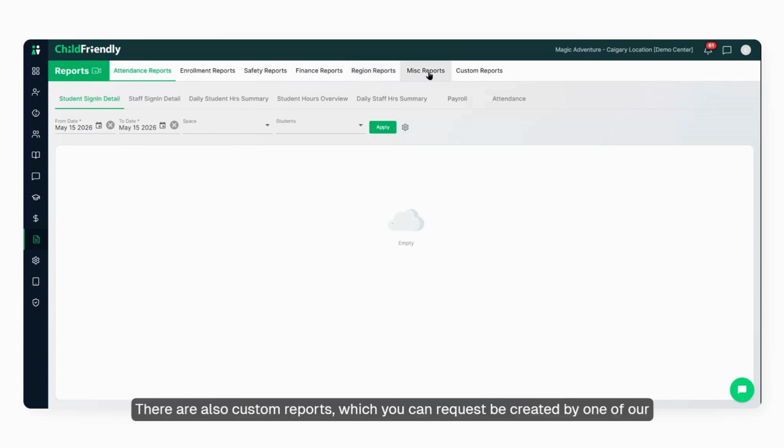There are also custom reports, which you can request be created by one of our developers, although this incurs an additional cost. Next, note that each main category contains subtabs with their applicable report below. Take a moment to explore each section.